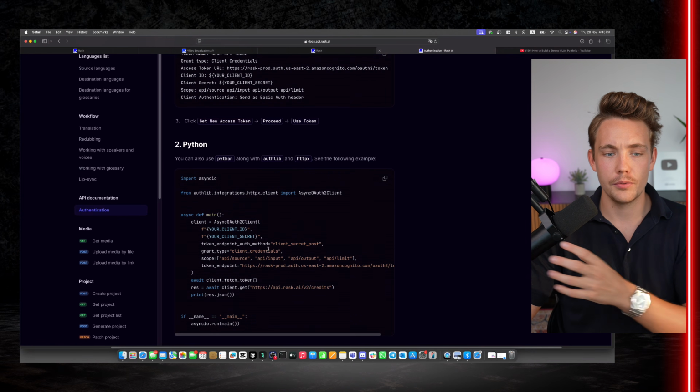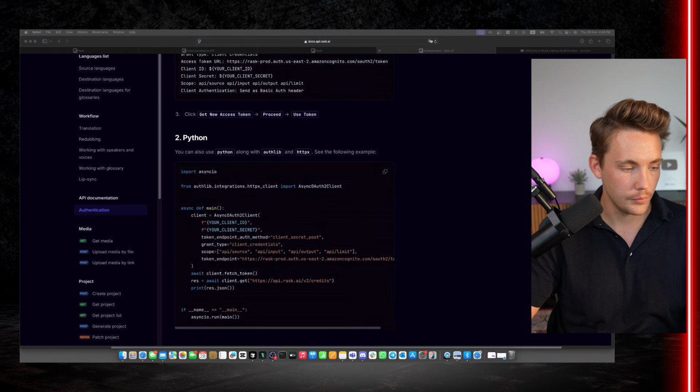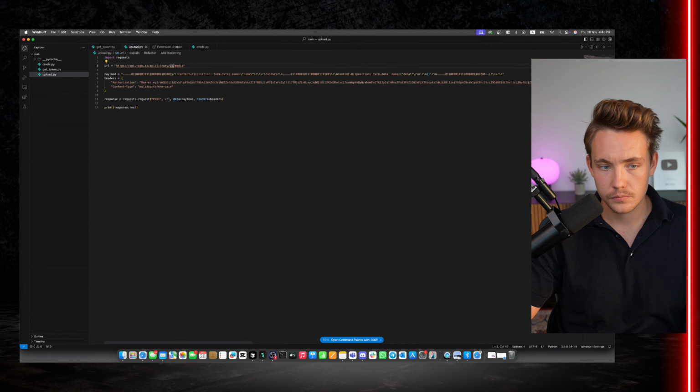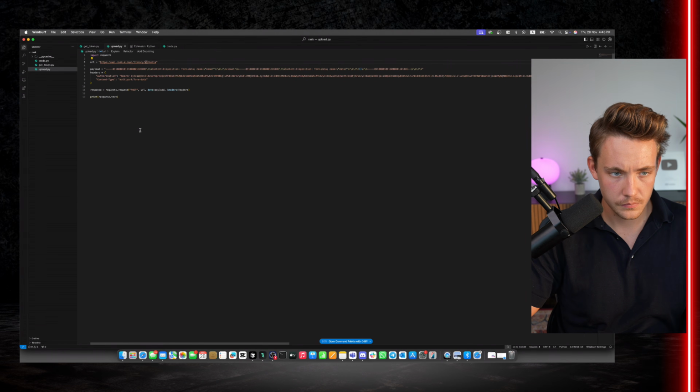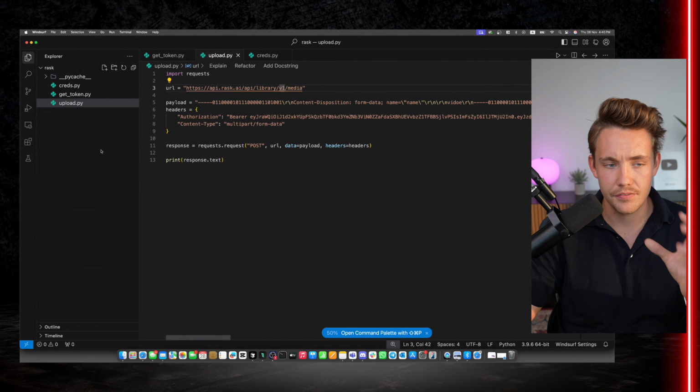Another example is that we can use this Python code example. I'll just pull up my code editor and then we can see I have the code up and running.